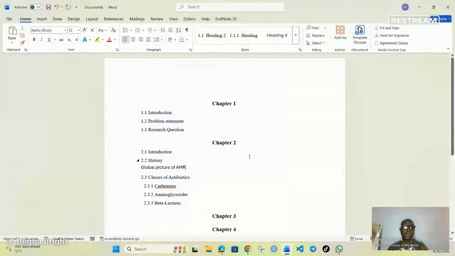You see? But because you've already set the style, you simply come and click header 2. This is my header 2. And check something. Once you click on header 2, the rest of the numbers down below automatically update themselves.